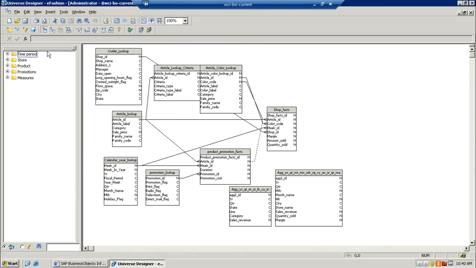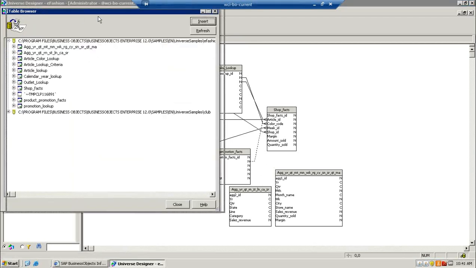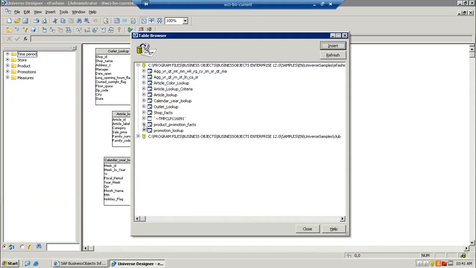So if I went in here and clicked on table browser, this allows me to add specific tables. I can just simply drag and drop these tables. I know we've got a temp table in here. If I just drag that in here, I've got a temporary table in here.